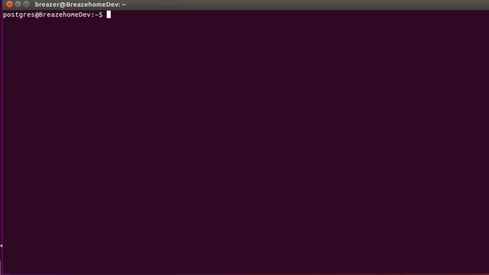Once our database is created, we're gonna access it using the PostgreSQL interactive command line client, which in our case will be psql, and then the name of our database.